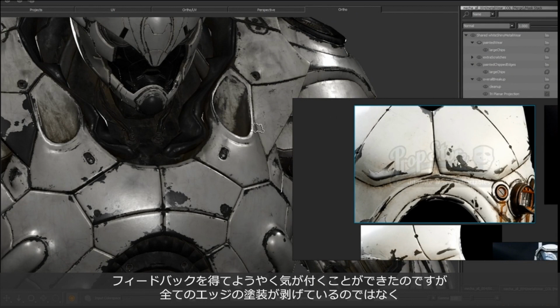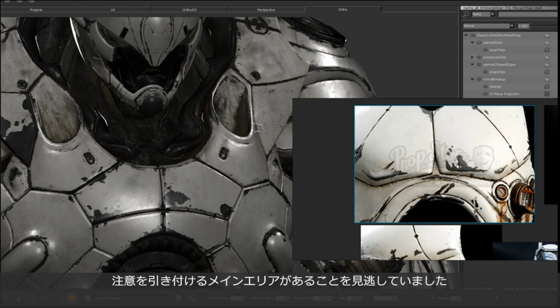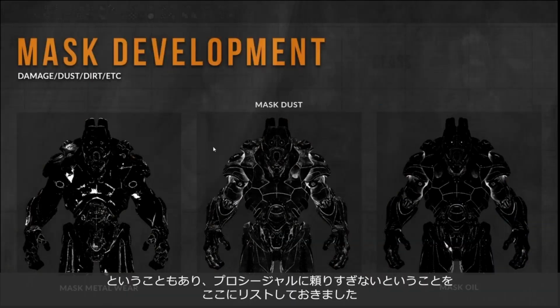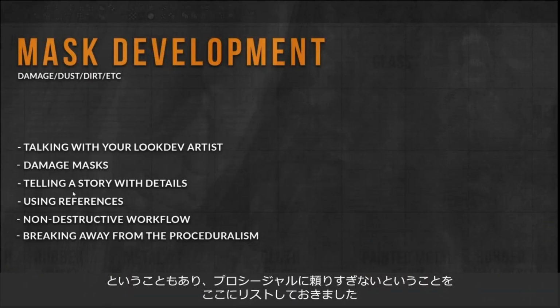And when you actually look at the reference, you see that it's not every edge that is worn, it's just a few areas. You have some main areas of interest, and then the rest you have some relief. And that's something really important that I even put it here. So you have to be careful and make sure to break away from proceduralism.